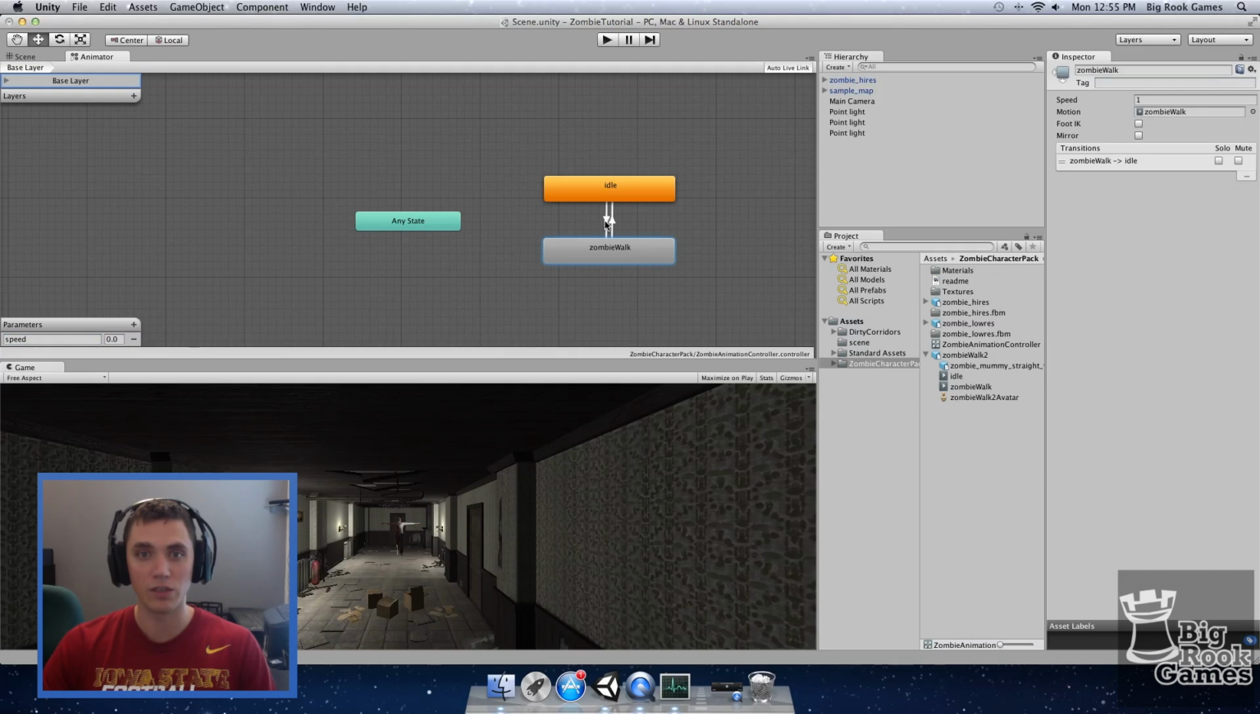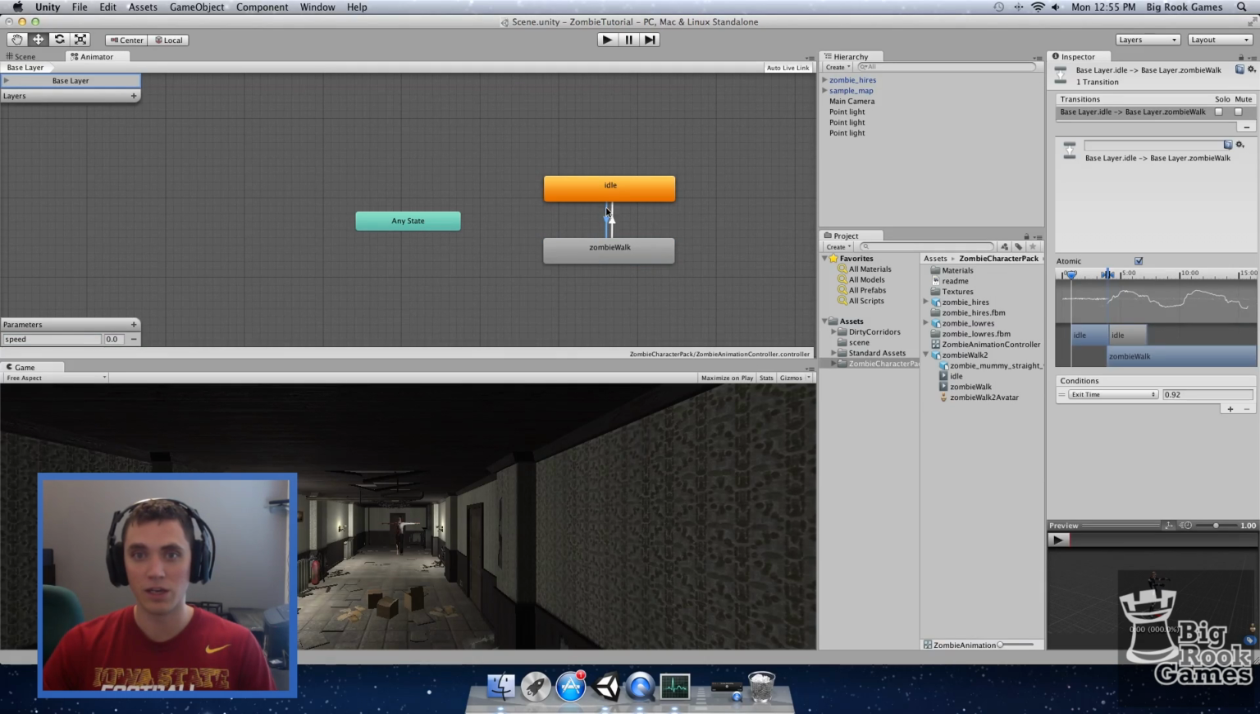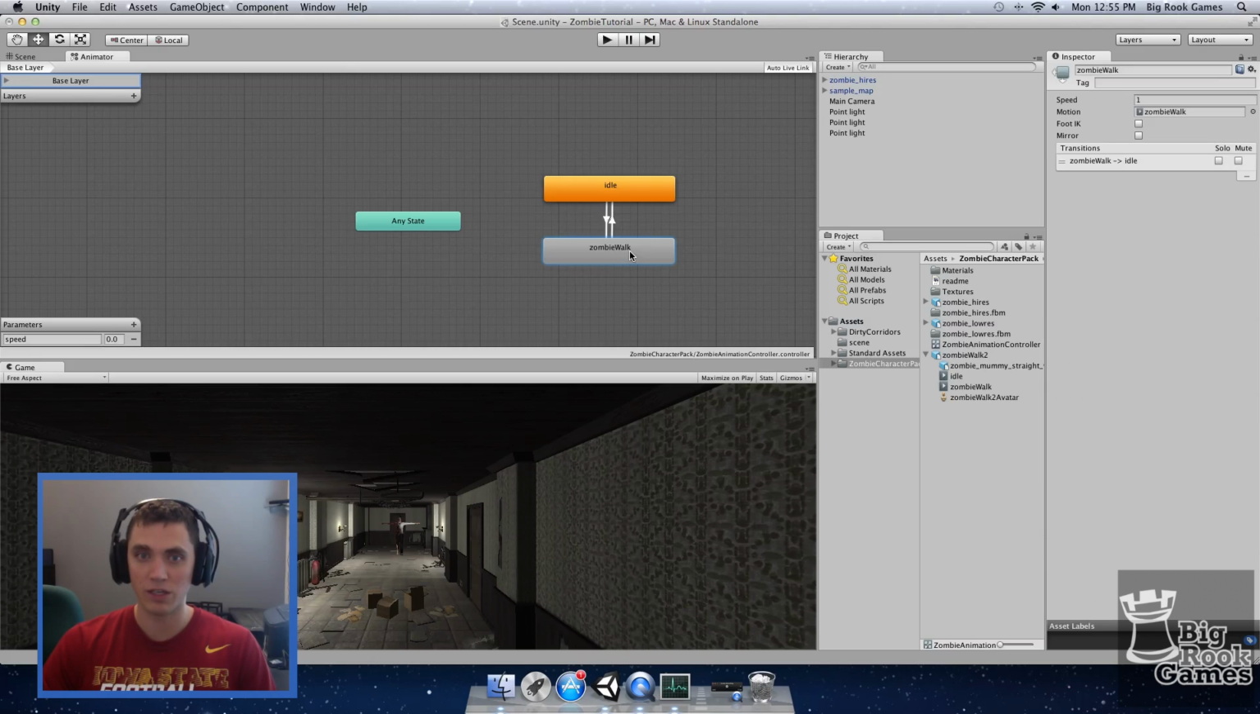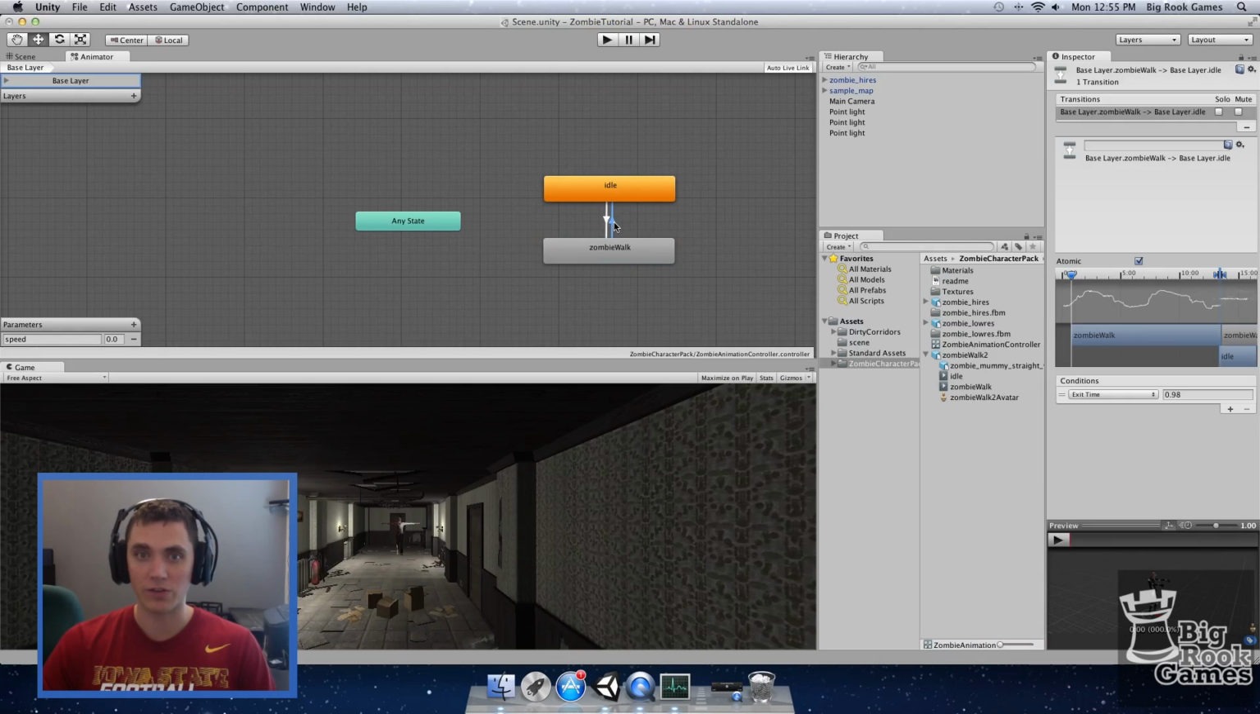So we can go into the transitions that we made, click the arrow from idle to zombie walk, and set the condition to speed. And here you will set, if speed is greater than 0.1, then transition to the zombie walk. And we want to do the same thing from zombie walk back to idle. So click that transition arrow. And again, click the condition as speed, and this time less than 0.1, which means when the speed is less than 0.1, transition from zombie walk back to idle.